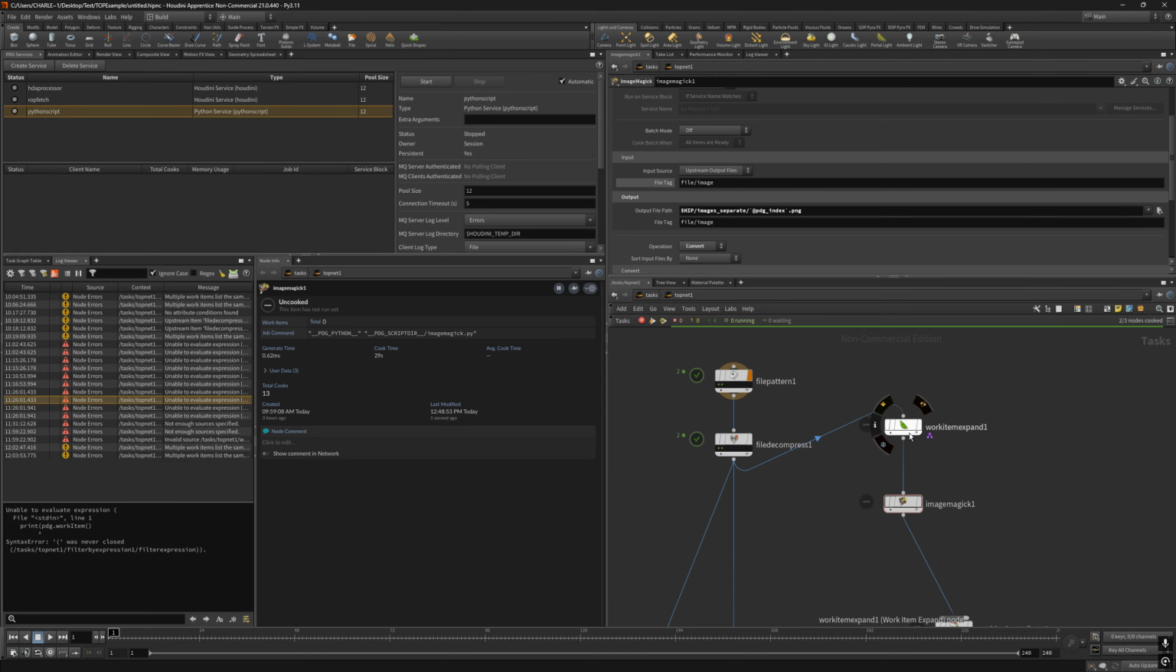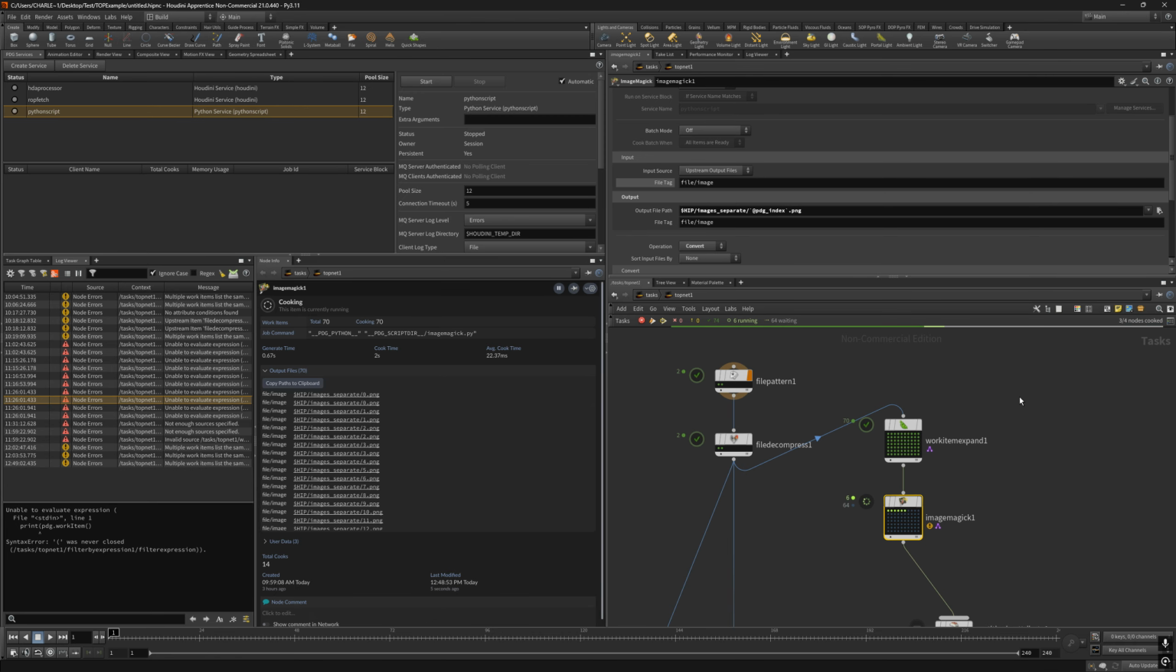And watch what happens if we do something like this. Okay, so now if I run it, we have 70 work items. So we are going to start 70 processes and run through all of them to generate images.